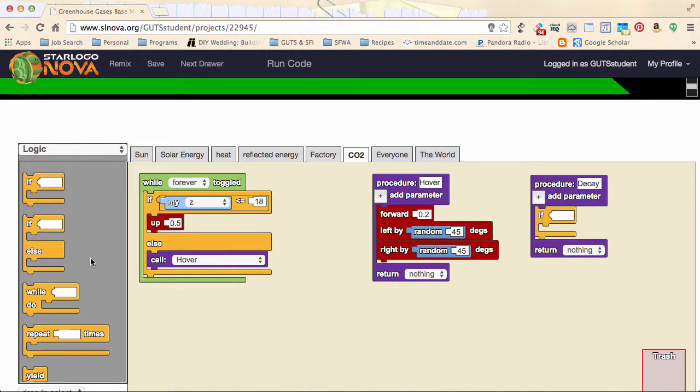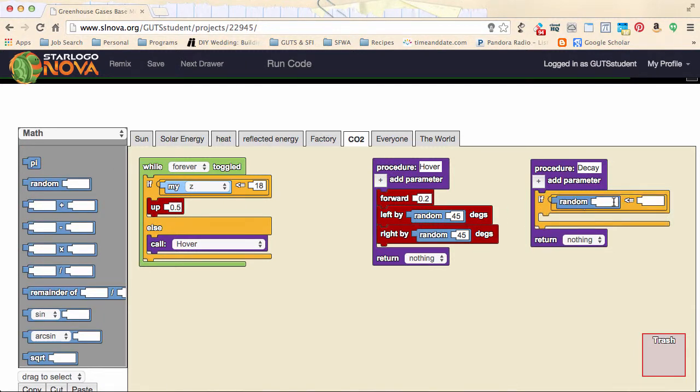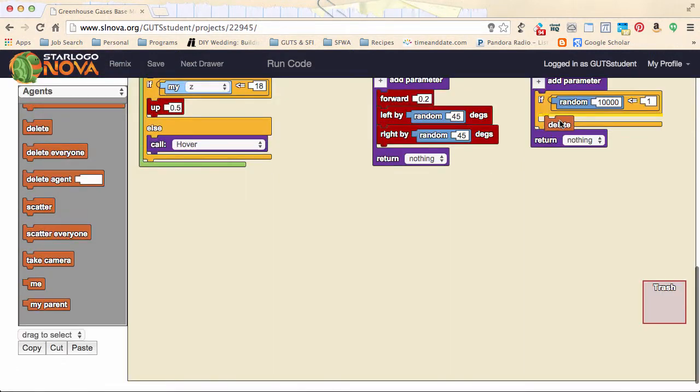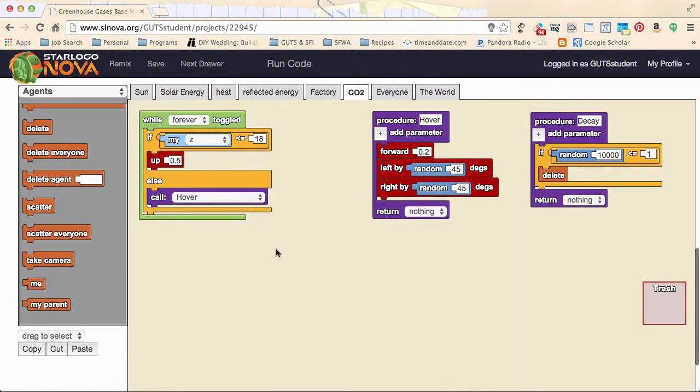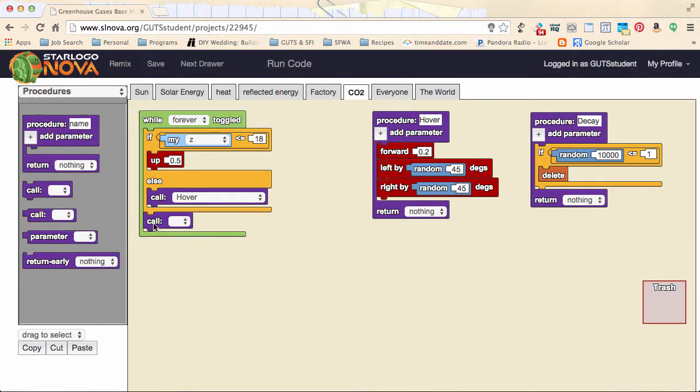So let's say, using our random, let's give it a very low probability this time though. We don't want it to happen too frequently. So let's say 1 out of every 10,000 times the agent will delete itself. And that will be decay. Now we want decay to happen randomly. We'll call it within the forever, outside of this block, so that it could happen at any time.